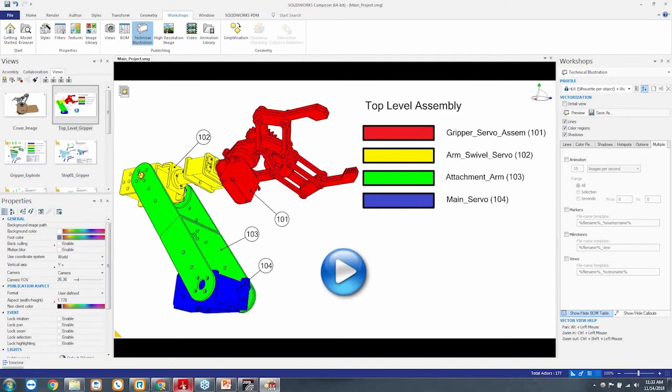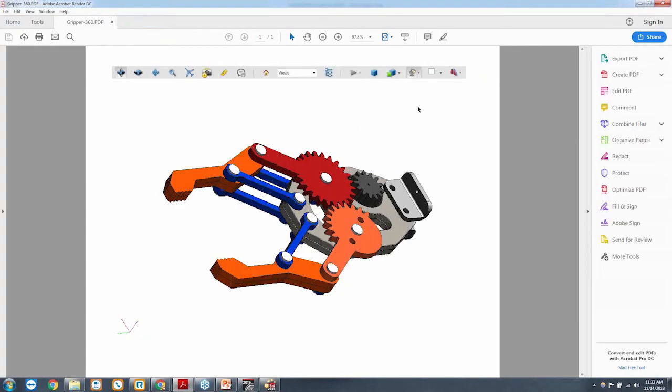This guy here, we'll talk about this here. This is just the gripper component, the gripper subassembly, that very first one, opened up in SOLIDWORKS, saved as a PDF. By the way, when you do a file, save as PDF, there's a little checkbox there that says create 3D PDF. If that isn't checked, it won't create the 3D file.